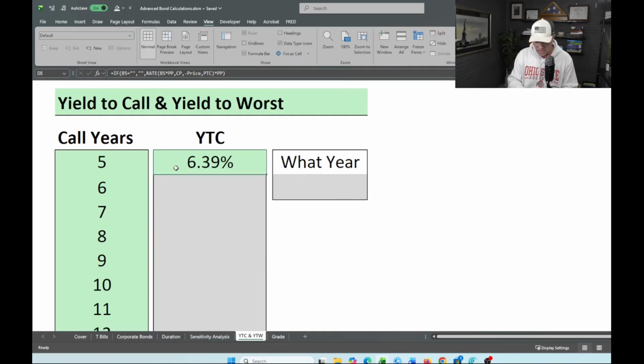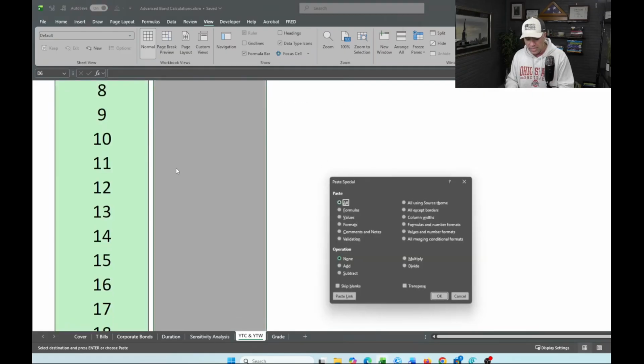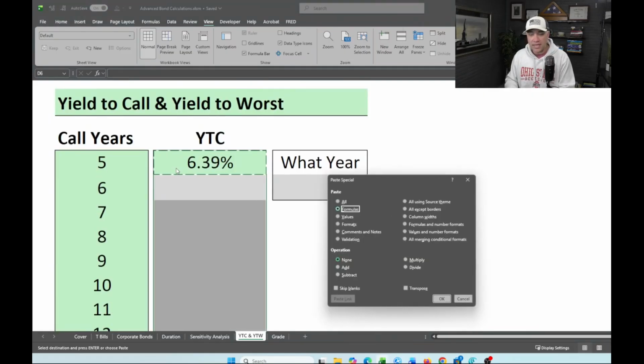What you could do is hit Control C. I'm going to copy that. And what you can do is highlight all of these going down. I hit Control Shift Down, and it goes all the way down. And then I'm going to hit Alt ESF. I'm going to copy the formula. If you have a Mac, it's a little different. I don't remember how to do it.